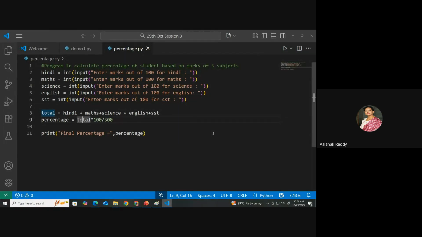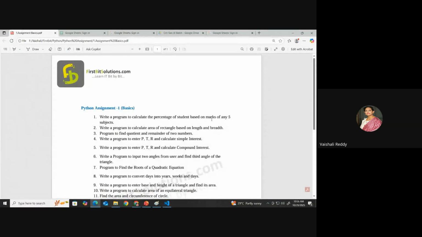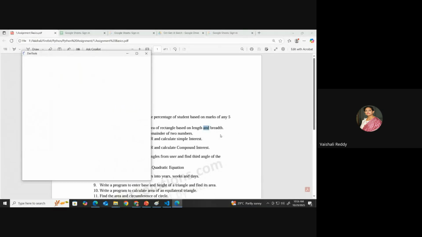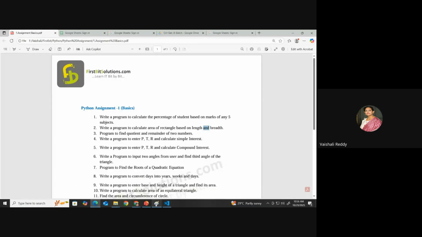All right. Now, let me open the assignment. So write a program to calculate percentage. So this part we did. Area of rectangle based on length and breadth. I think so. You should be able to do this. Okay. Now let me come to the next question.